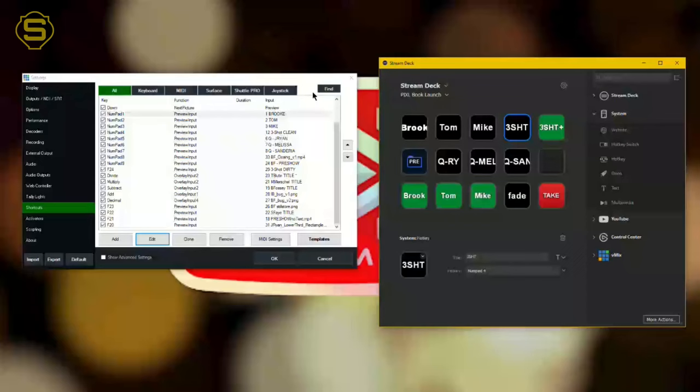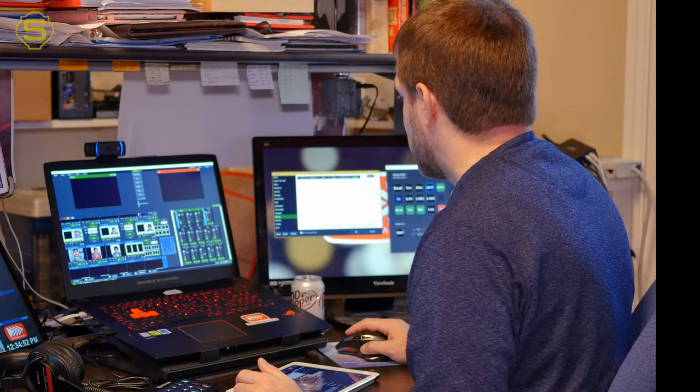And then of course, there's MIDI, there's Surface, there's Shuttle Pro, joysticks. If you have pan, tilt, zoom controllers, you can have somebody switch between cameras and move the cameras around. It's just so much capability and so deep.